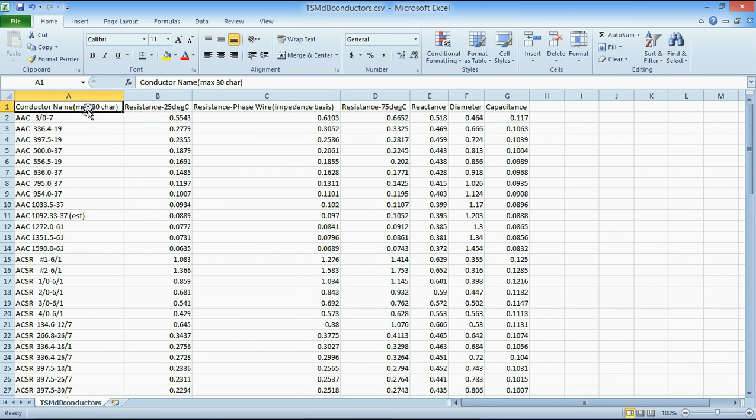Now let me show you some of the external files that the program reads when it starts. This is a conductor data file, it has all the conductors, a list of conductors, resistances at 25C, this one's actually a 50C, 75C, reactance, diameter, and capacitance. Now the 50 degrees C resistance and the reactance value and the capacitance are all the values that go into impedance calculations, which I'm not actually using at the present time, but your 25C, 75C resistance values and your diameter are involved in the rating calculation.